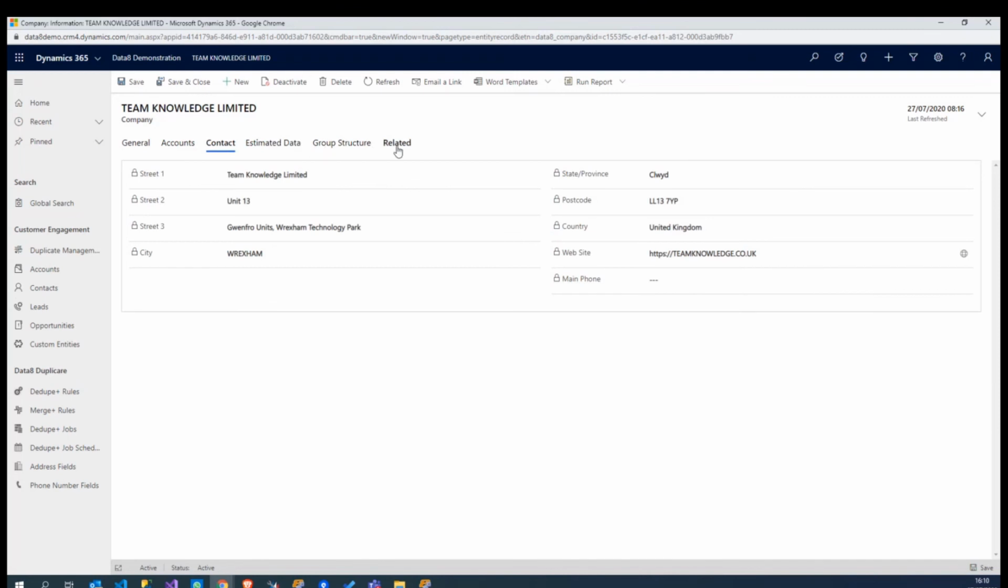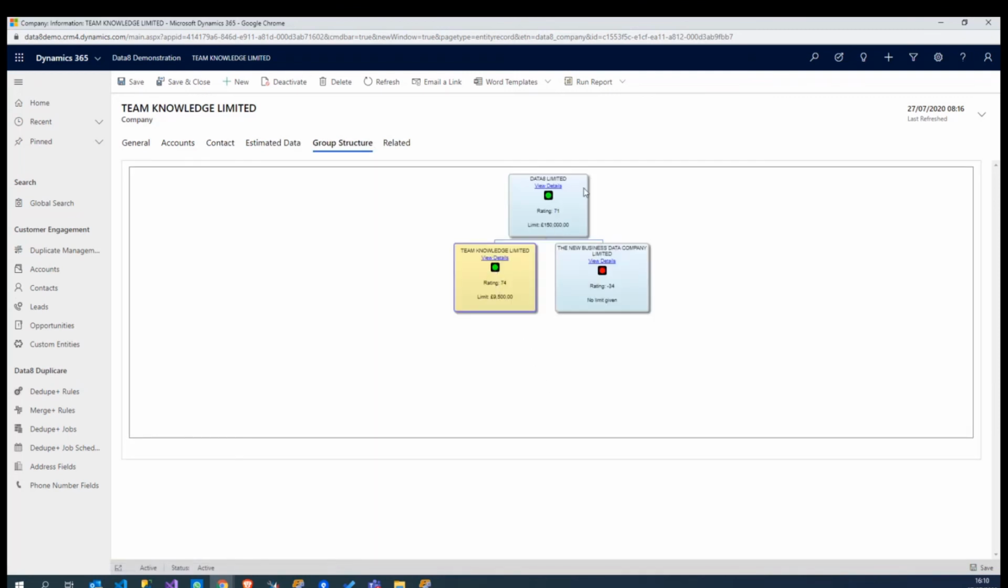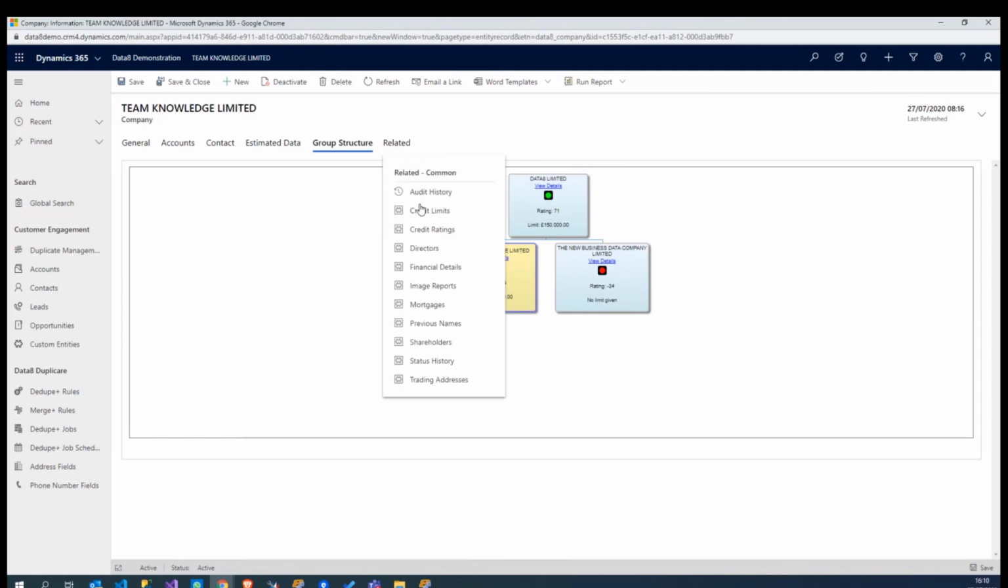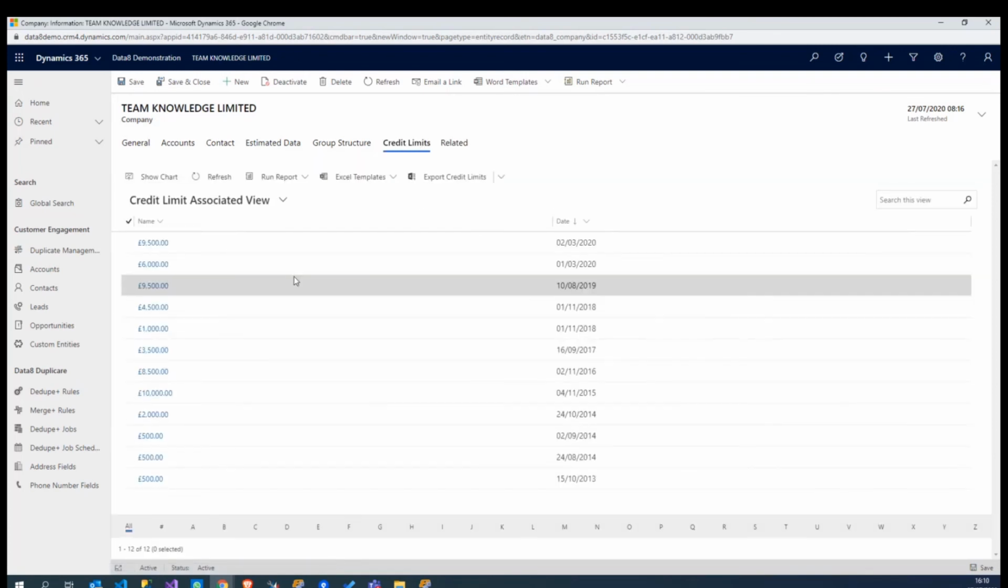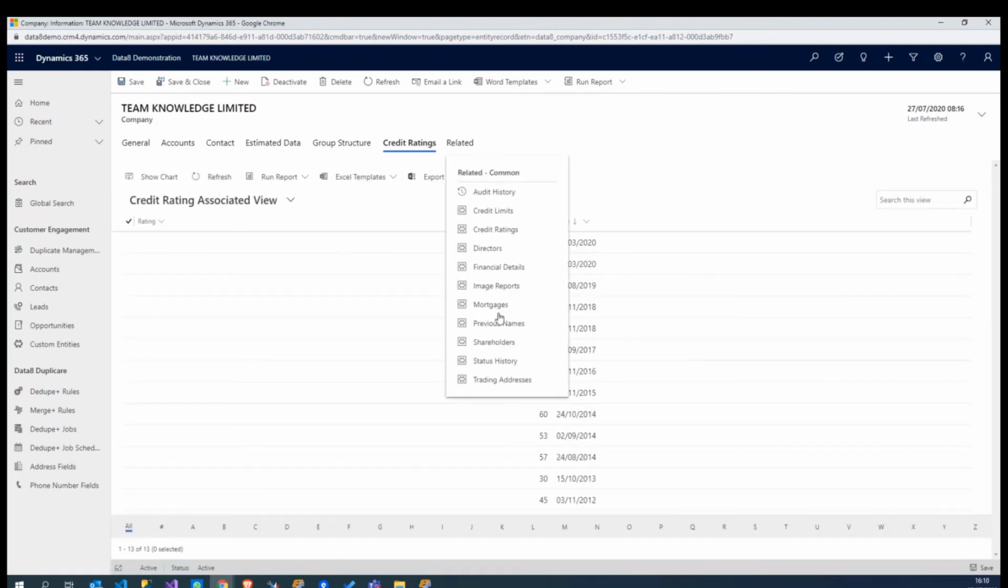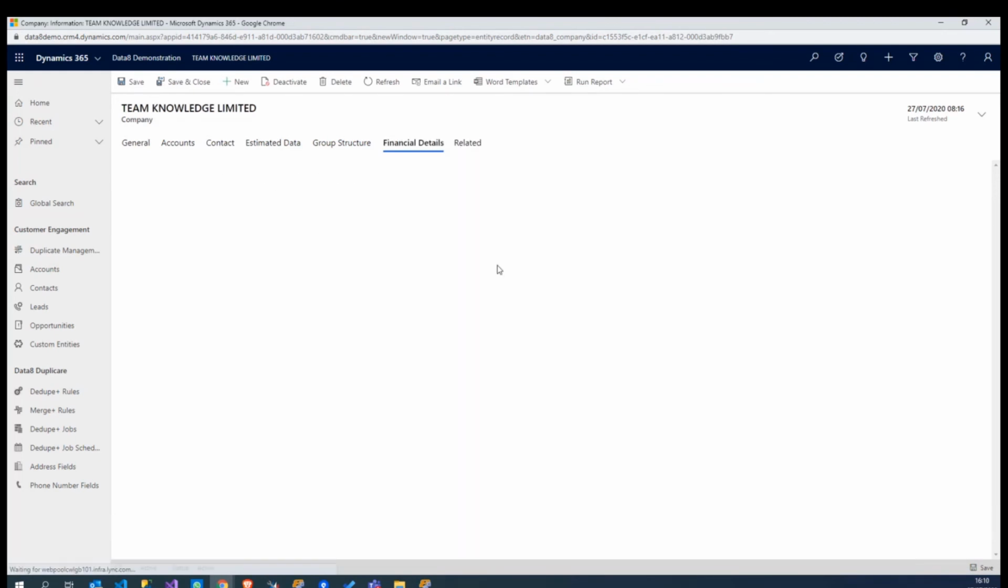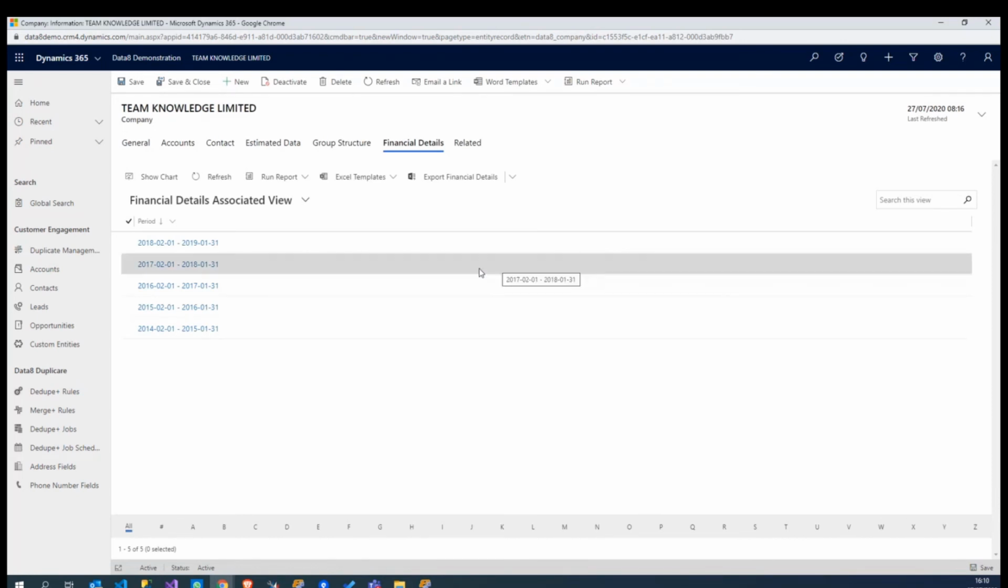Any contacts, I have a group structure, so you can see there that Data8, team knowledge is part of the Data8 family. I go to related and I look at credit limits, and I've got every single historical credit limit. I've got every single historical credit rating. I can really start using these to my advantage. All the financial details, all sorts of stuff in place. That's it. It's already in my system, just on that single press. It's copied it into all the relevant entities.